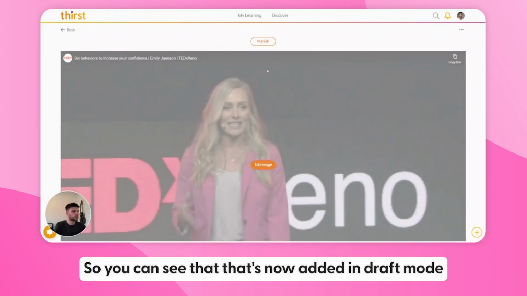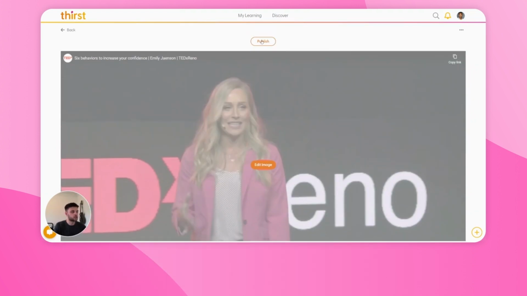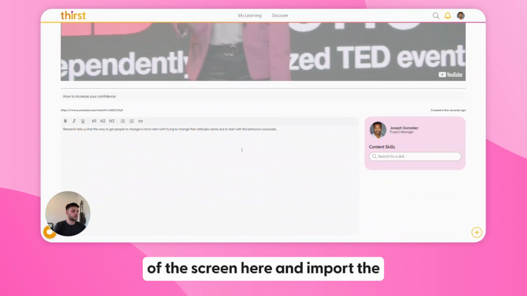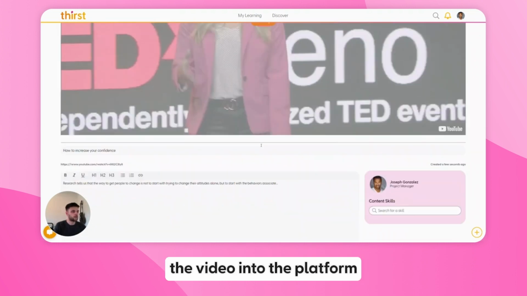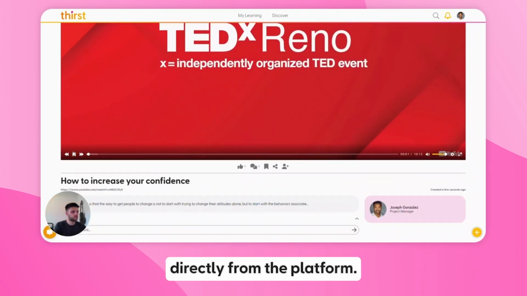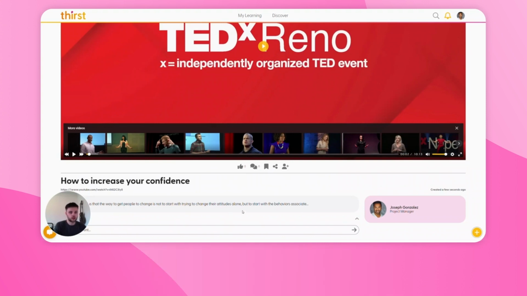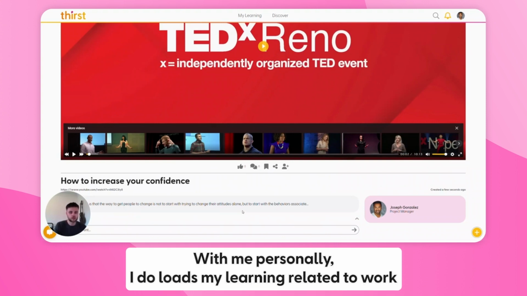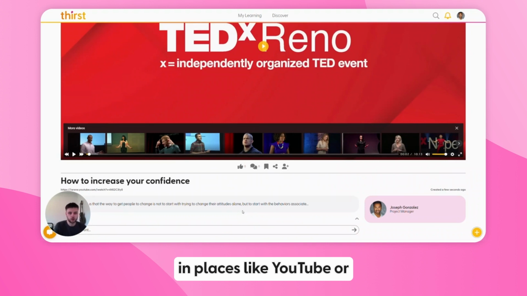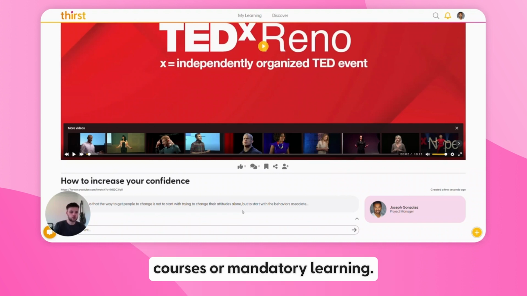So you can see that that's now added that in draft mode, and we know it's in draft mode because there's an option to publish at the top of the screen here. It imports the video into the platform so that when you publish that, it plays it directly from the platform. So you can see how easy it is to share things that you find online. Me personally, I do loads of my learning related to work on places like YouTube or blogs or that kind of thing, stuff that isn't your courses or mandatory learning. So we've made it really easy to share these things on the platform.